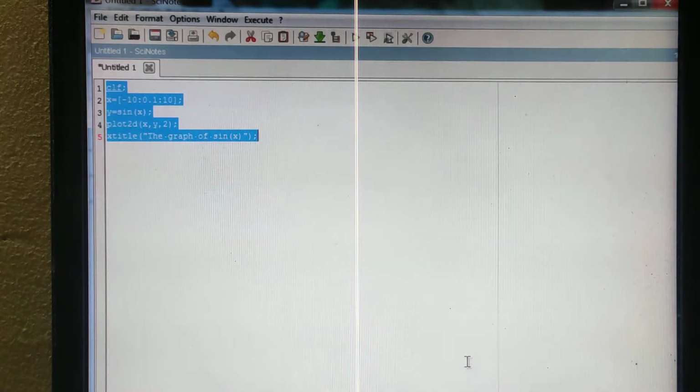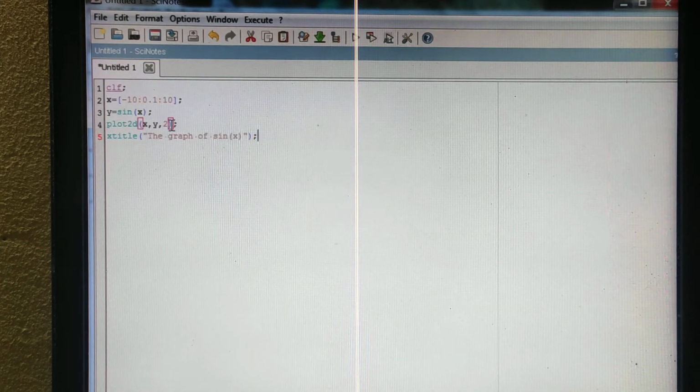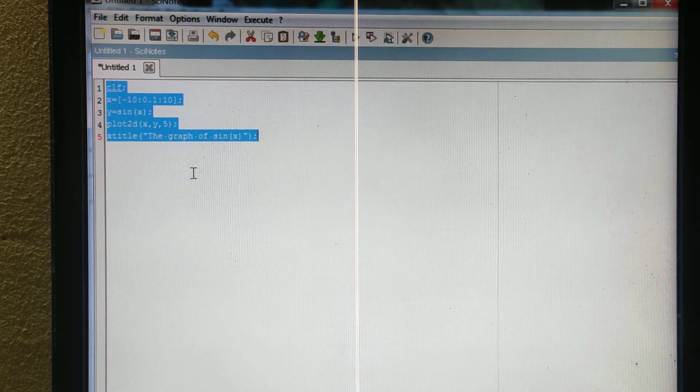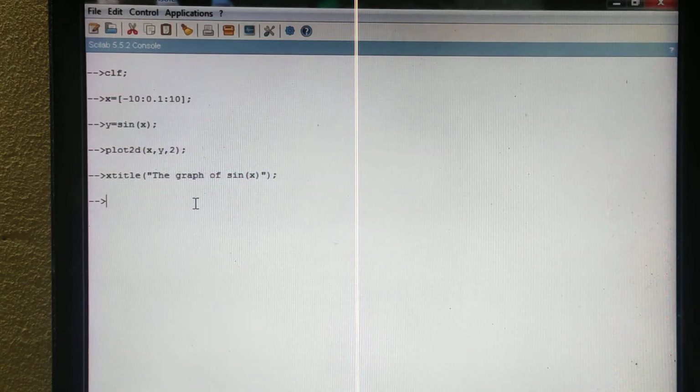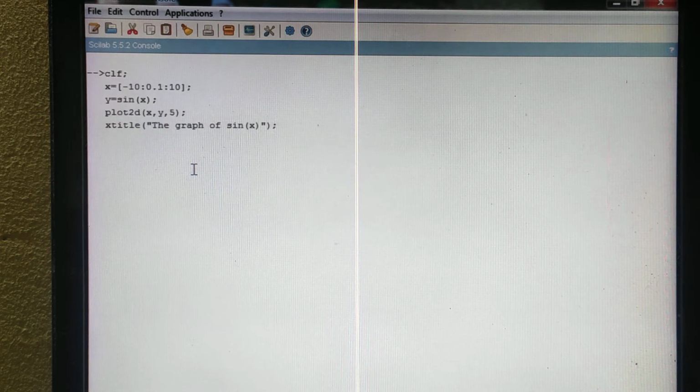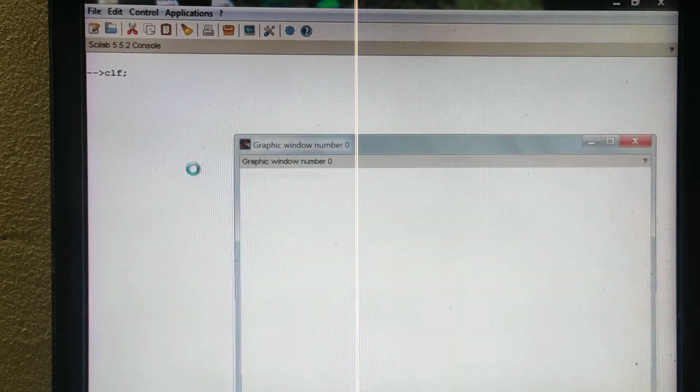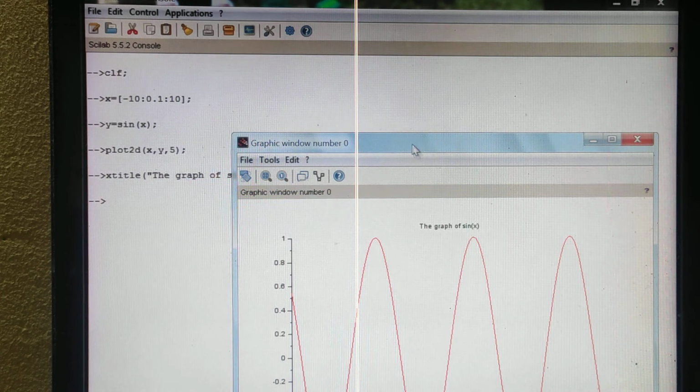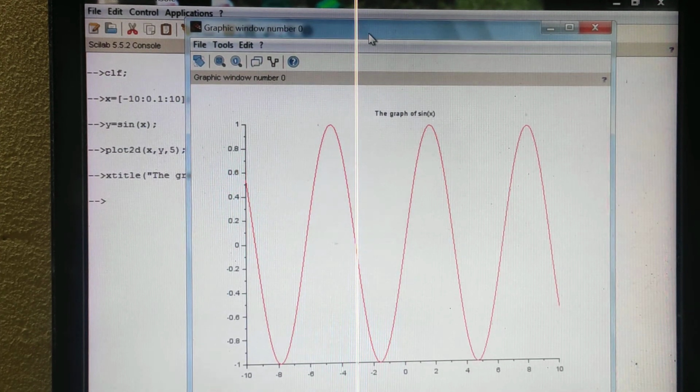I am taking 5. So perhaps you will get the red color graph. Let us see. Clear console, then paste it here, then press the enter key. Then see here, you are getting a red color graph. Is it not a very cool graph you are getting?